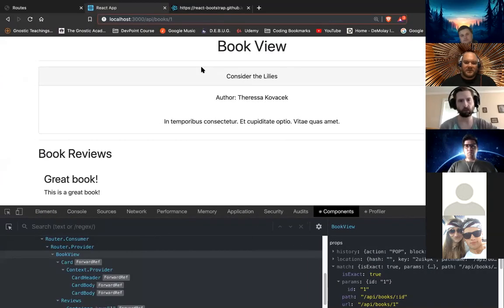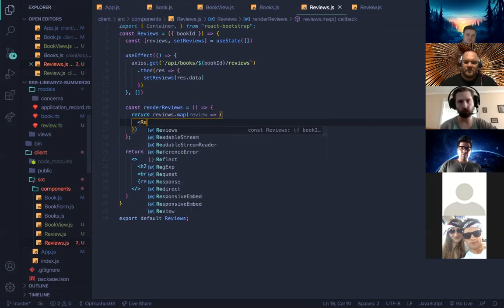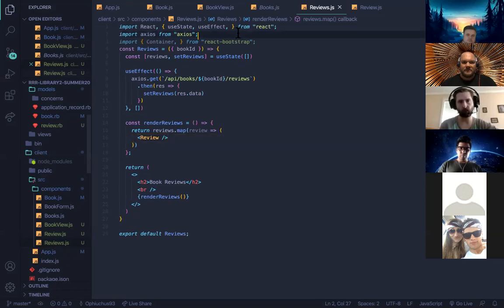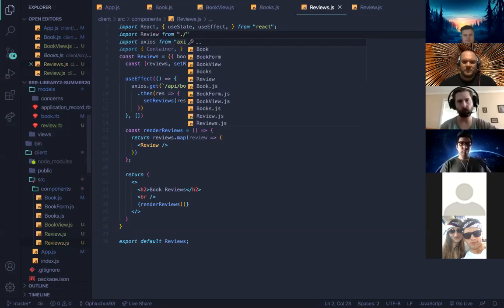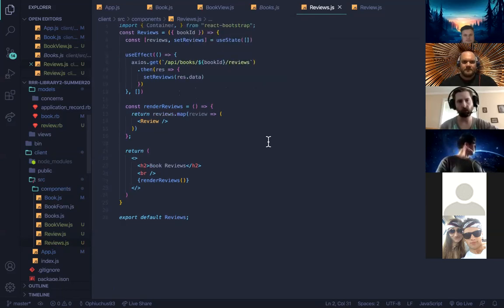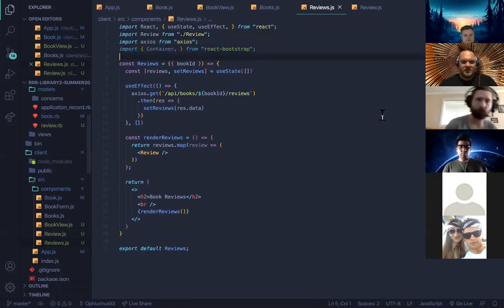So let's actually come back here to our reviews. And let's actually render this component right here in our return so that every single review that we're mapping through is going to be an instance of that review component. So let's go and import that. Okay, there we go. Let's go take a look here.